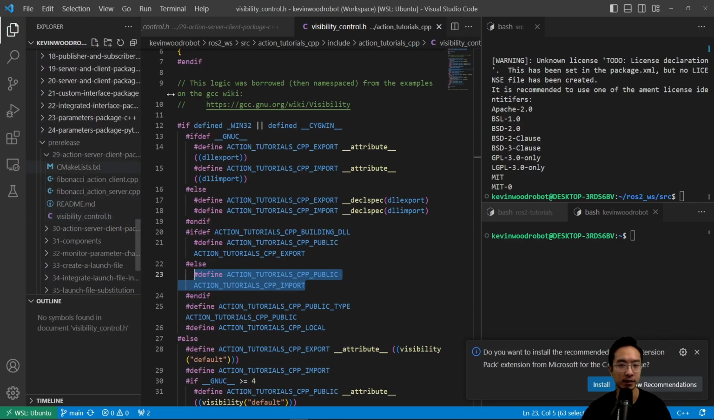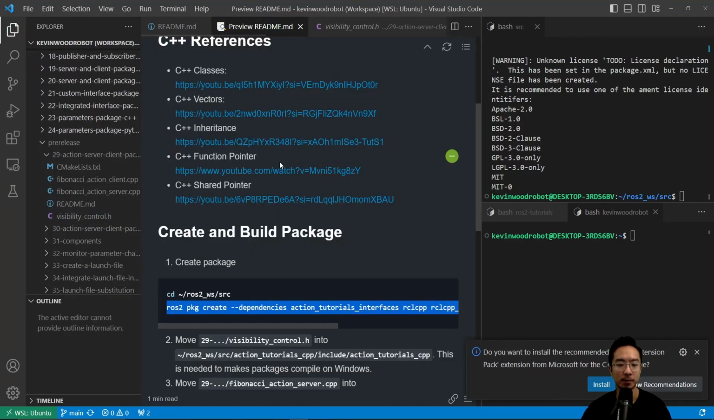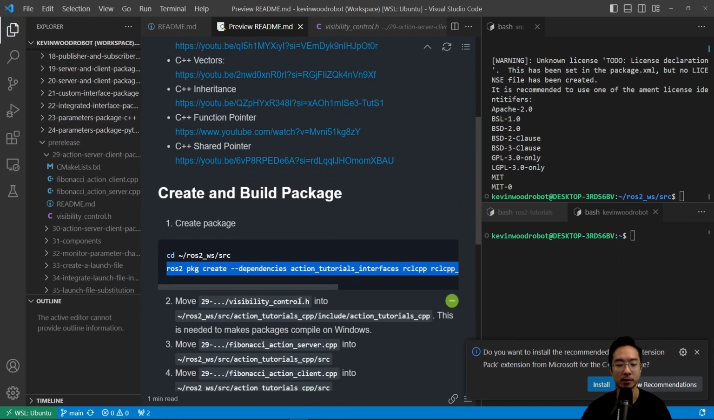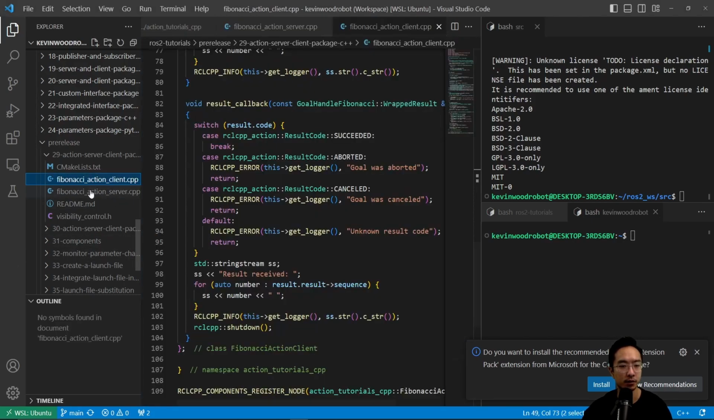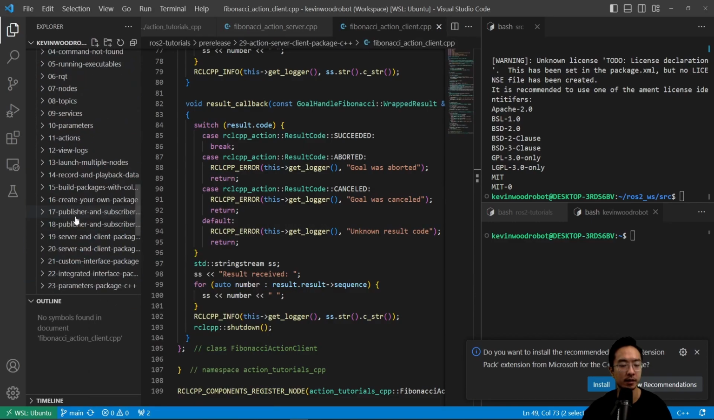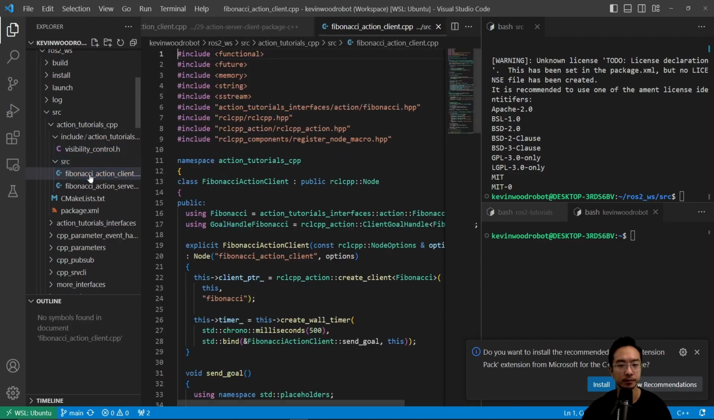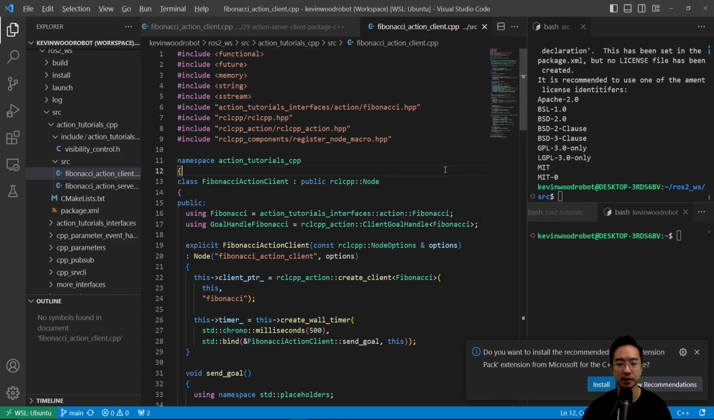So we go back here into our README. We're going to see that once we move that, we can go ahead and move our files into the source folder. We have our server and client files, so we'll go ahead and move those files over. Here we have the server and client. We're going to copy these two files, go inside our source folder here, and paste them. Let's go ahead and take a look at what these two files are doing.